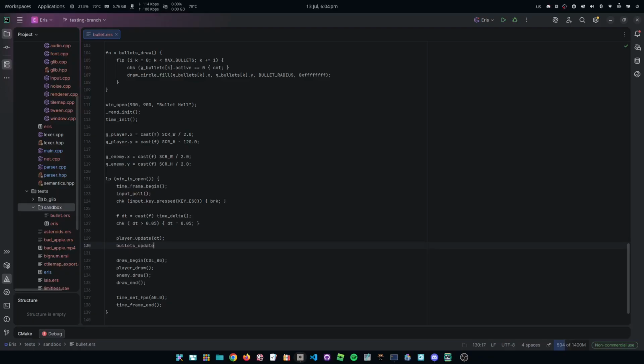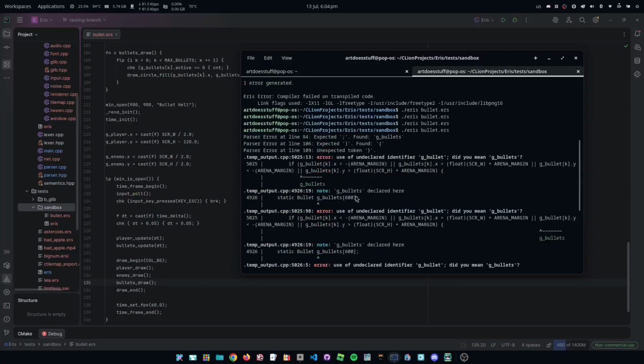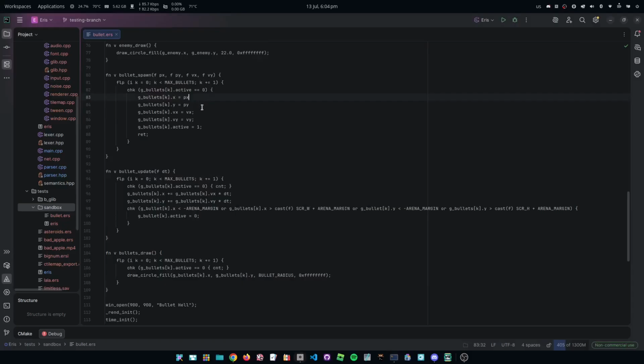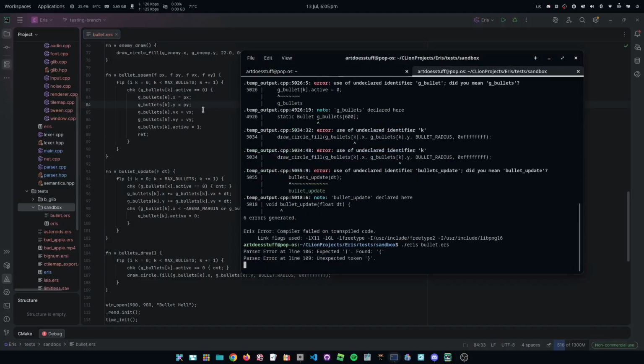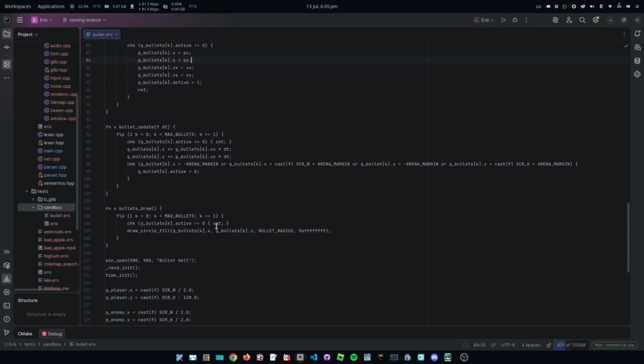Set bullets update here. Then of course we draw the bullets here. Oh no. Line 84. Let's try that again. No. 106, 109. 106, 109. What? Oh, I forgot about the bracket. Okay.